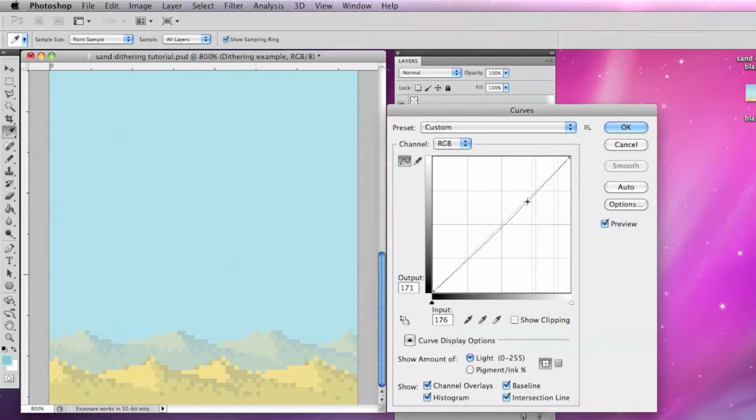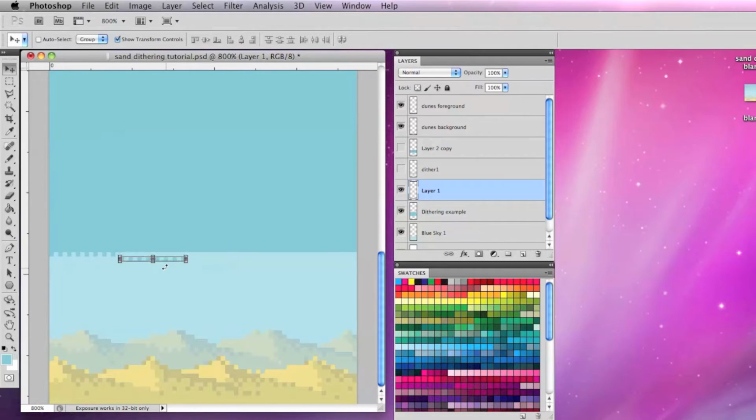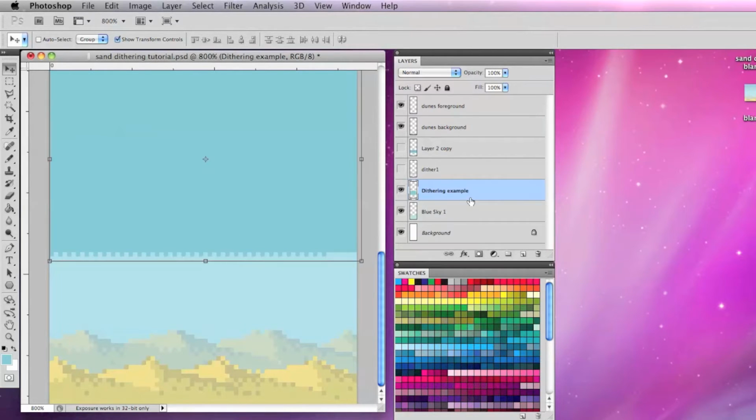With the Curves window open, I'm going to pull the bar down to make this layer darker than the layer below it. Now I'm going to select the pencil tool at the size of 1, and I'm going to proceed to make a checkered pattern. I'm going to copy and paste the checkered pattern I've created so I don't have to draw the pattern all the way across. And I'm going to merge those layers down into my Dithering Example layer.